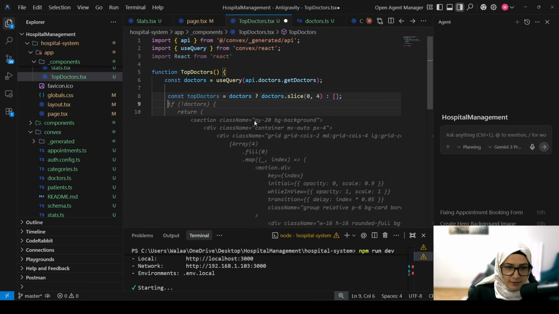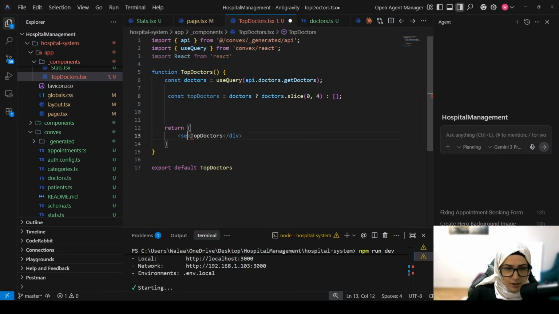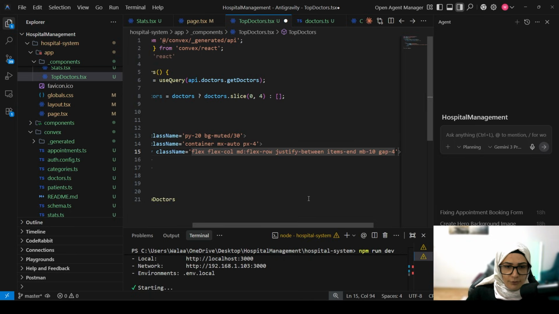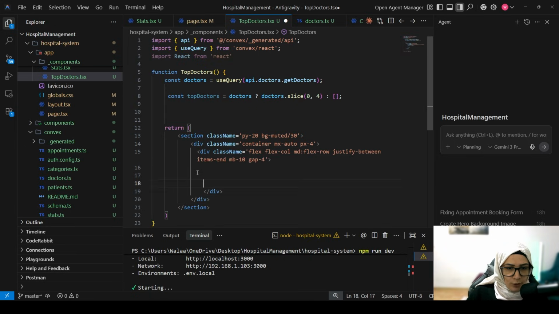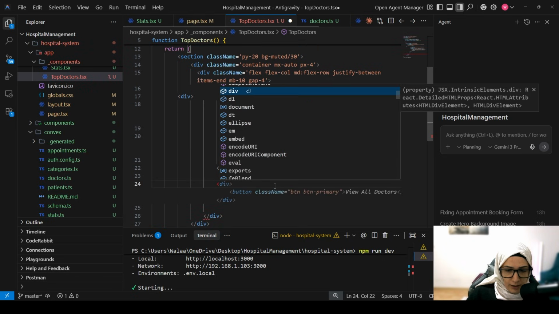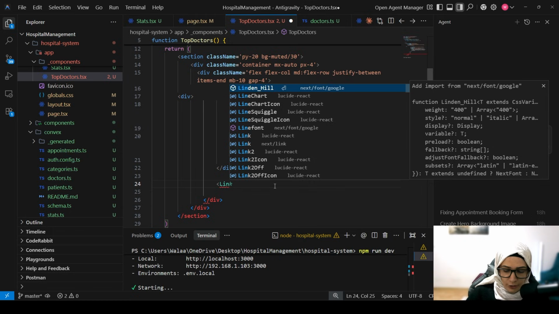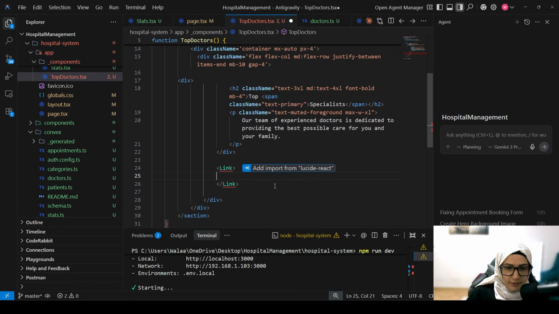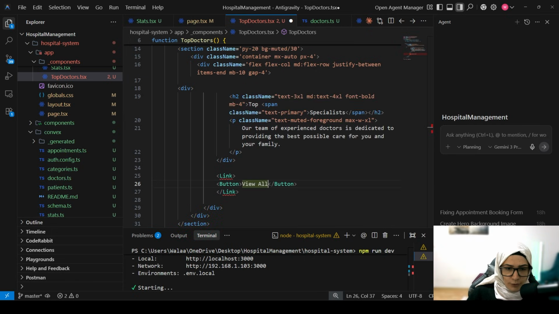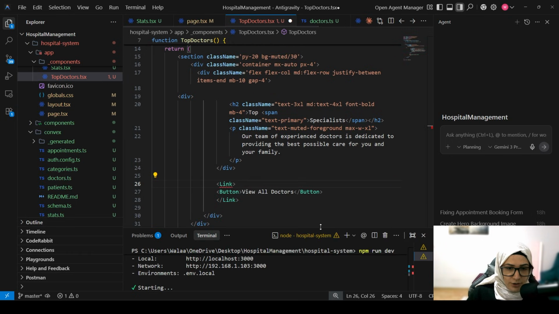And here let's create a new section inside a div section. I will give it a class name. I will create a div, and another div for flex. This div will include only an h2, span, and p: specialists, and a paragraph. After this div, I will create a link to see all the doctors. So link, and inside it, I will create a button, which comes from Shadcn, view all doctors, and make sure to import Link from next/link, not Lucide React.